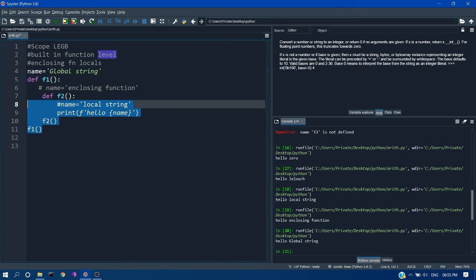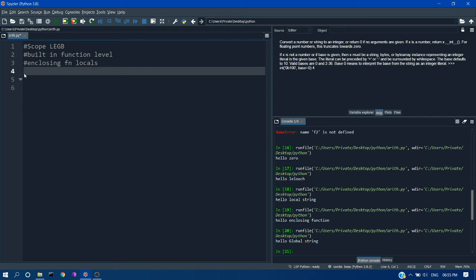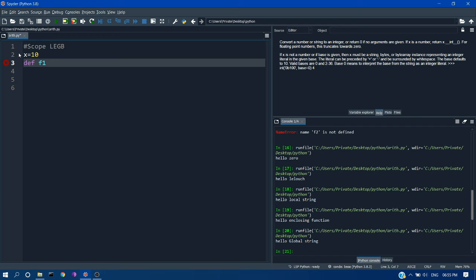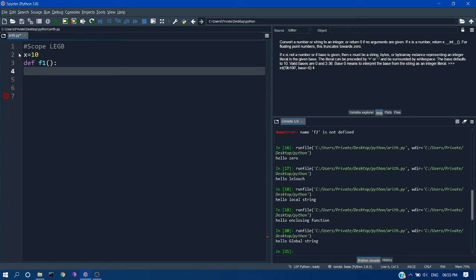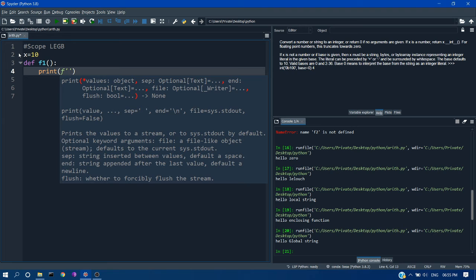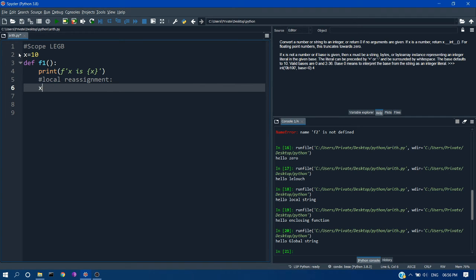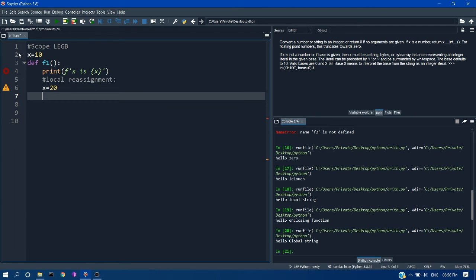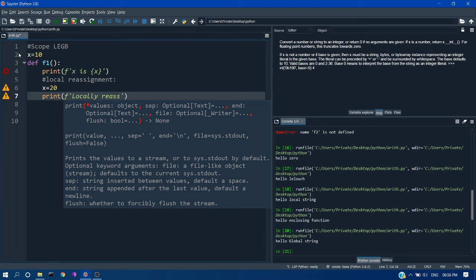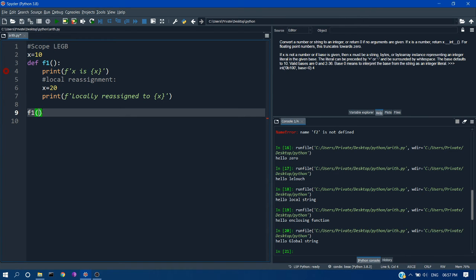and next we are going to see how to use the global keyword within our variable definitions. Now I'm defining a variable x equal to 10, and below that I'm creating a function f1, and here I'm printing x using the f-string method: print f x is, and I'm getting the x value. Below this, I'm going to do a local reassignment to x, which means I'm changing the value of x, reassigning it to 20. And again I'm going to print locally reassigned to, and then the value of x. Finally, I'm going to call the function f1.